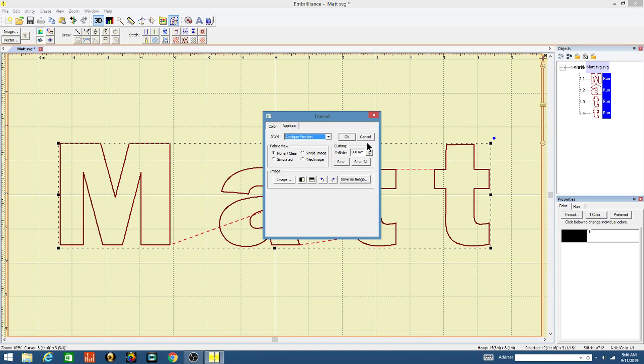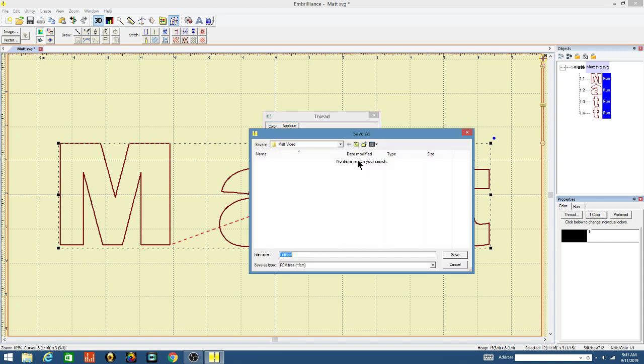Now, when we do that, we want to increase the size of our fabric letters so that when we adhere them to our fabric in the hoop, the next tack down stitch will actually secure the fabric in place. So that means we are going to inflate the size of our cutting file. Let's choose 2 millimeters. And we are going to save all.